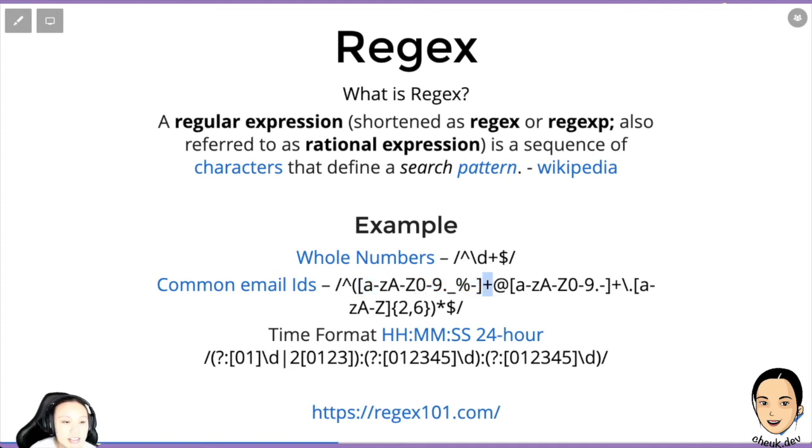So it could be any number of those. As long as you have one or above, then it's fine. You can have a super long email address, I don't care. And then it needs to be followed by an @ sign. So for example, my dot name at gmail.com, something like that. So you have an @ and then again any of these, any number of those, and then you will have a dot.